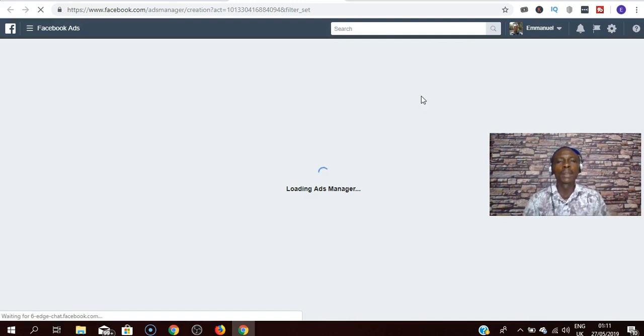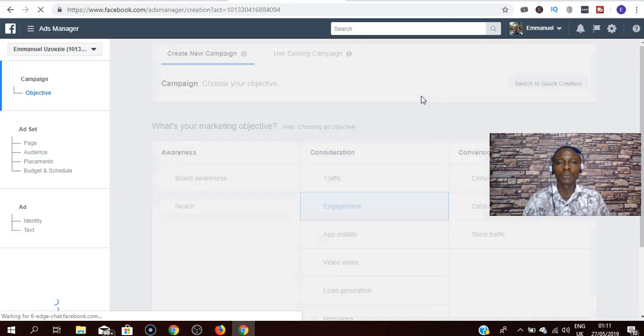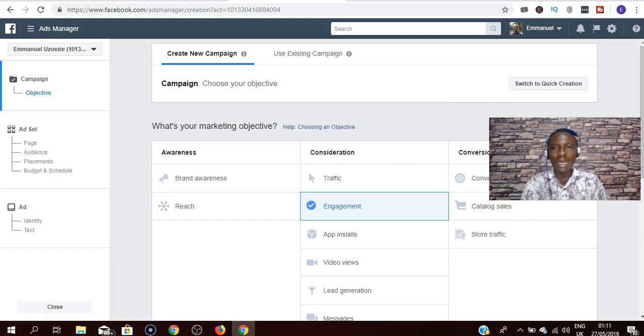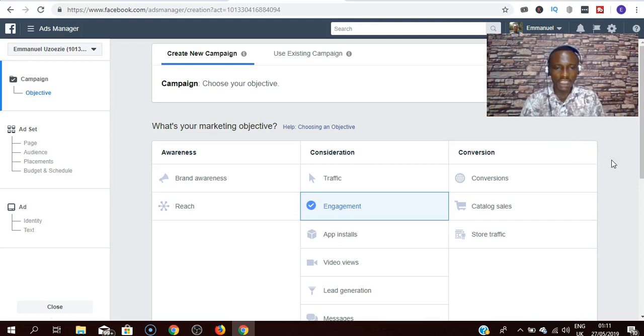Now it is basically loading your ad manager. Good. So loading up your ad manager, this is your ad dashboard. So we want to create the first ad to promote this page, and watch closely as I show you how to build a targeted ad for your page. So running ad to your page, the first step is choosing your marketing objective. Choosing your marketing objective is to choose what you want to do, which kind of ad you want to run, what is the purpose of your ad, or why are you running this ad.